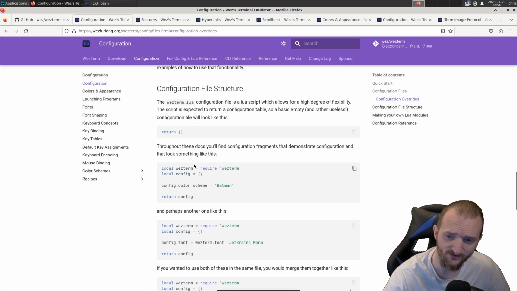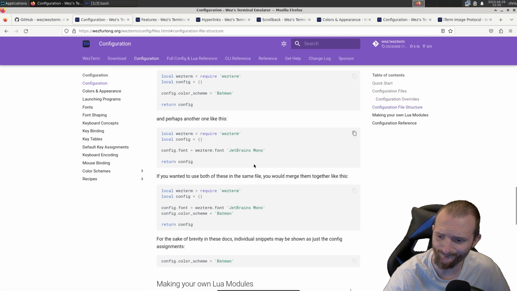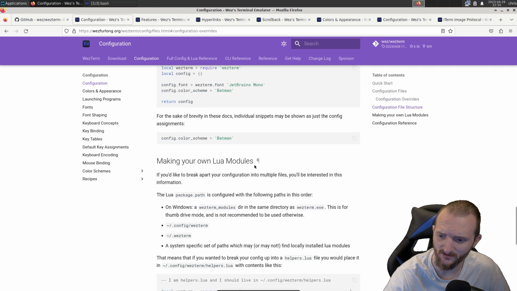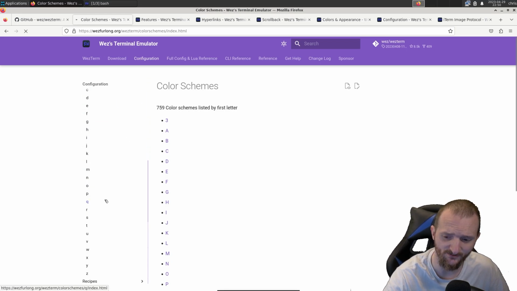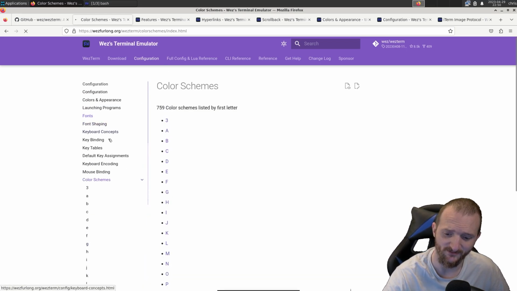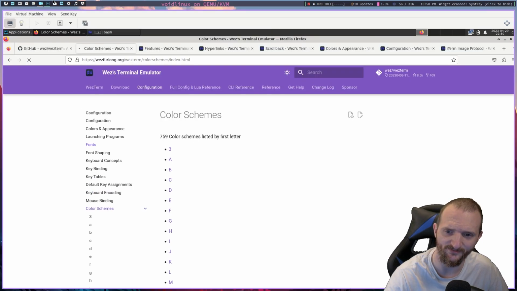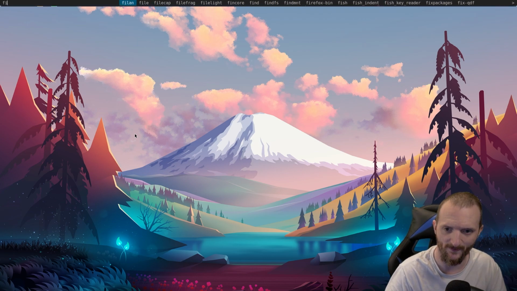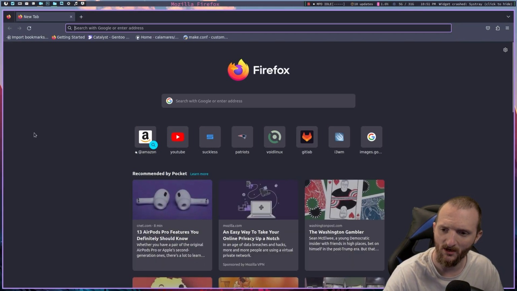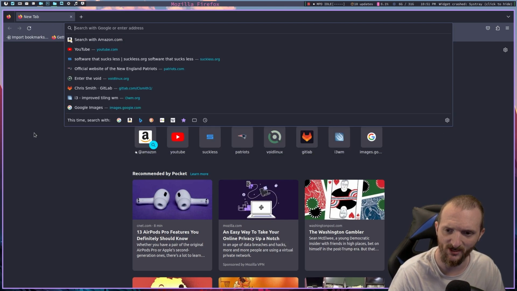I will say too that their documentation is pretty good. Like it's legit good. You can click on any part of this and it will take you there. Like I said, my connection here kind of sucks. So let me go ahead and flip over to my actual configuration, and maybe I'll pull up Wezterm's website here for you guys.